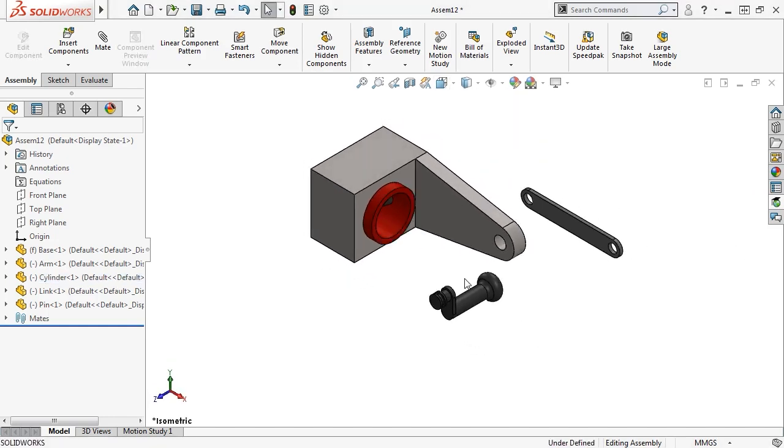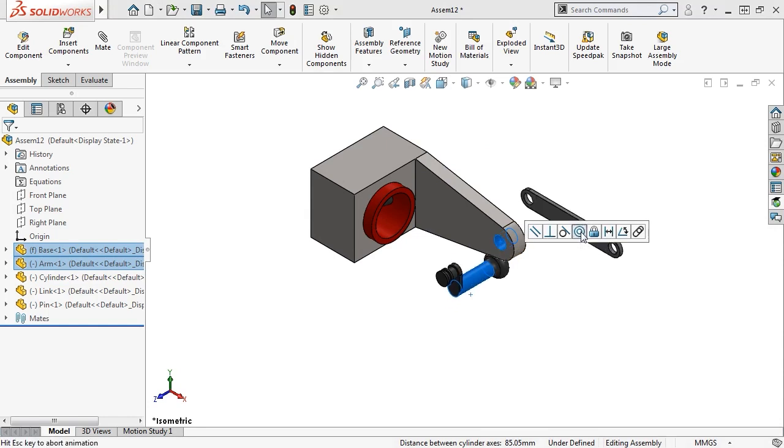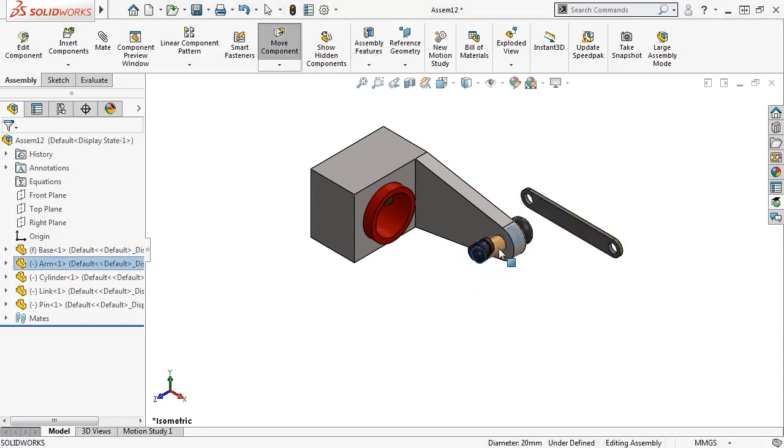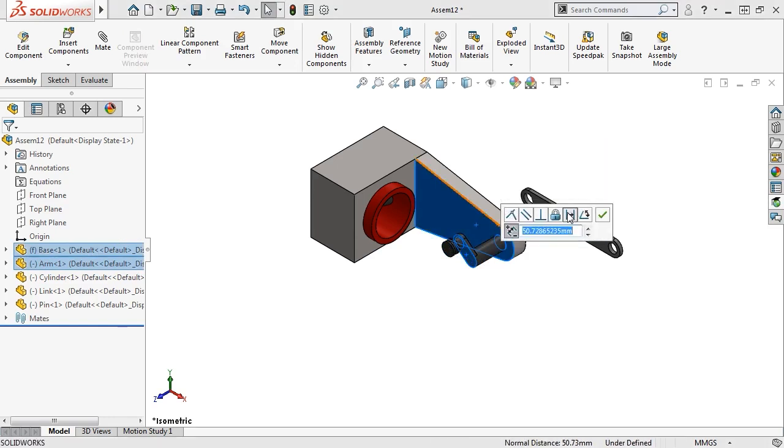Next, I'll align the arm. First, I'll add a concentric mate between the arm's cylindrical face and the circular face of the base component. To position the arm, next I'll add a distance mate between this face of the arm and the inner face of the base. I'll type in a distance of 37.5 millimeters and click the green check.